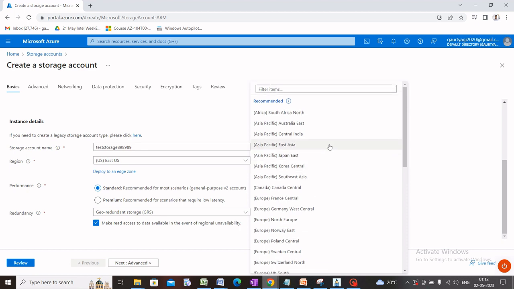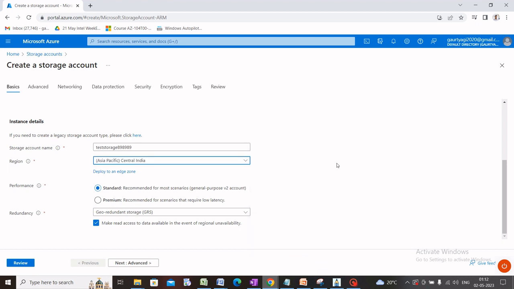After that, you need to select the region, guys. Since I'm in India, I will select this one. And now we have the option of performance. It is standard, recommended for most scenarios, general purpose v2.